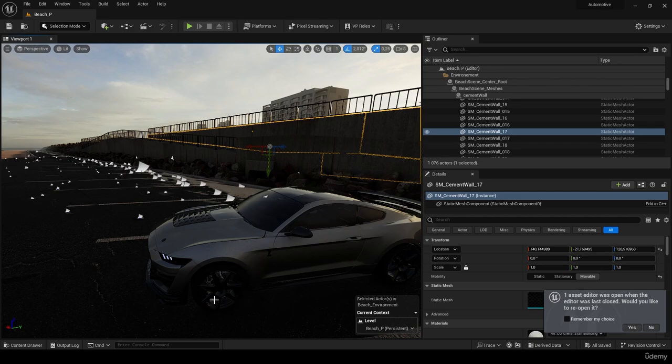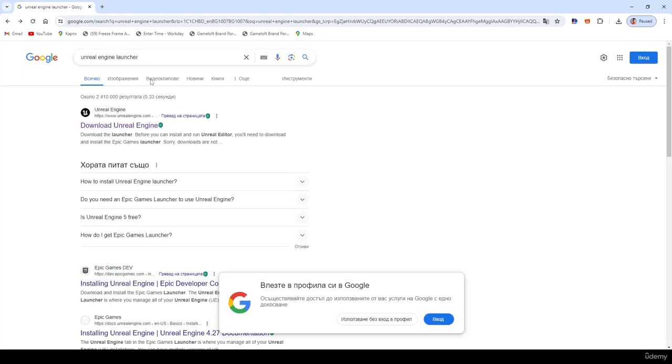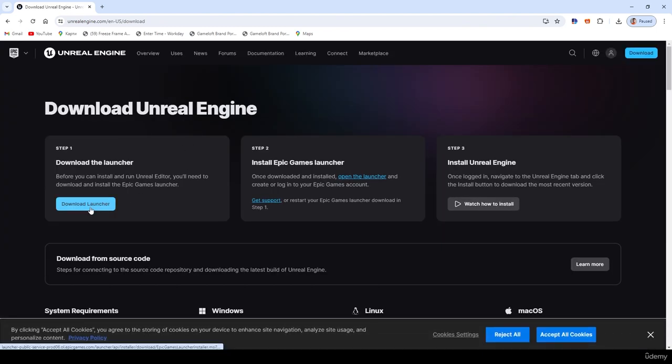You have to go on Google and write Unreal Engine Launcher. So you have to click on the first site. I will show you. It's Unreal Engine Launcher. Here, download Unreal Engine, and here, download the launcher. So when it's ready, you have to install it in any folder you want on your PC. So it's totally up to you.